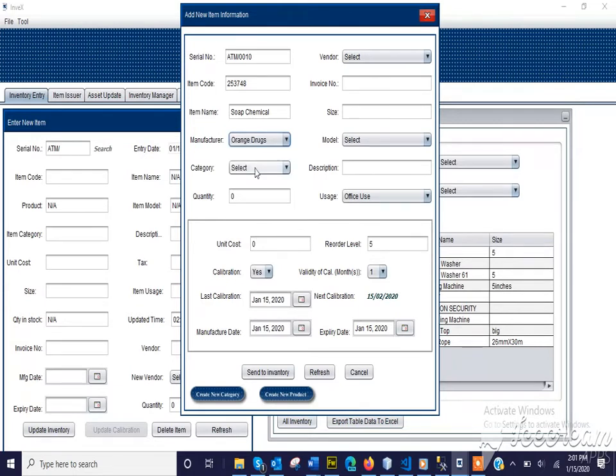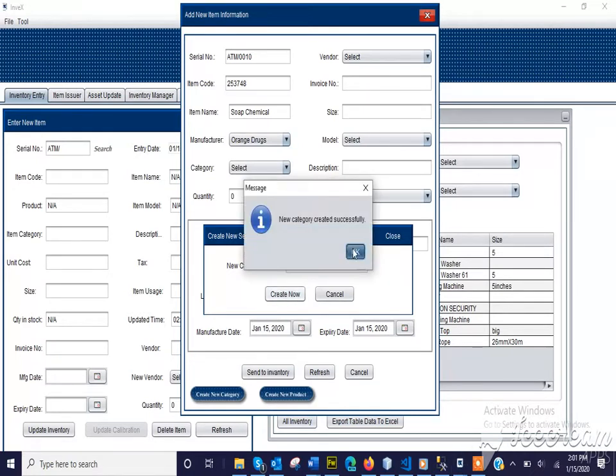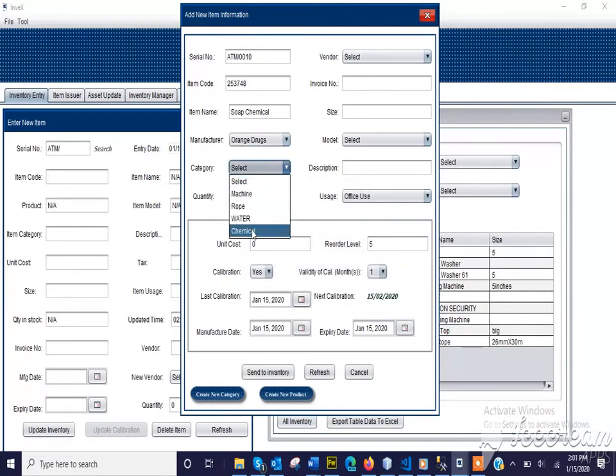Okay, so we have category. Which category does it belong to? I don't have the category here, so I can create a new category. Let me say chemical. So it's under the chemical category. I select chemical. Quantity now: let's say it's 50, and then for the sizing we'll put kg. Let's say it's in kg or in liters or whatever the measurement is.